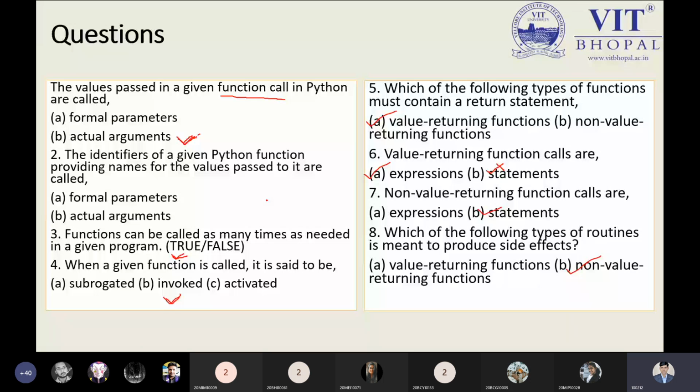Okay. So this is the introduction about defining the function. Please tell me if you have any doubt over here, then you can ask me.